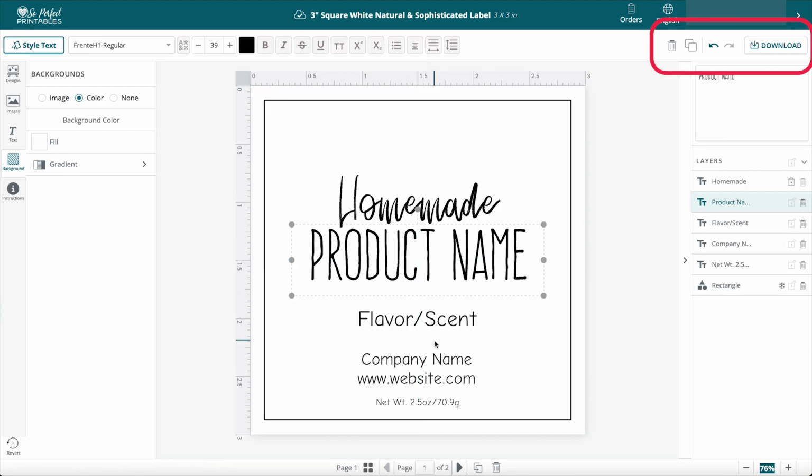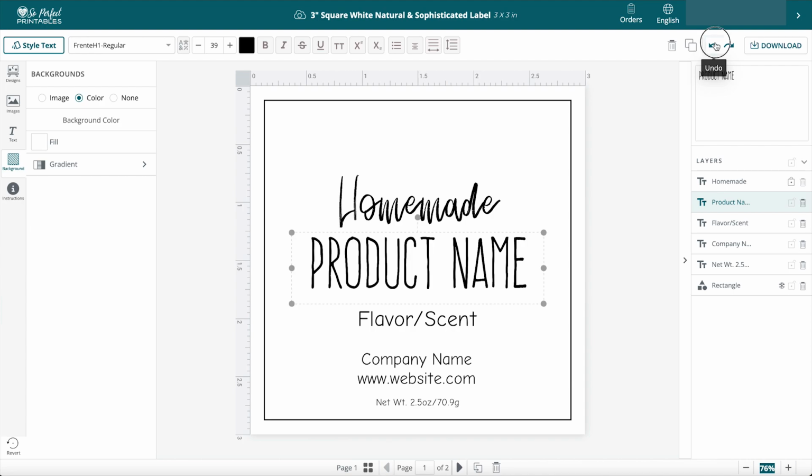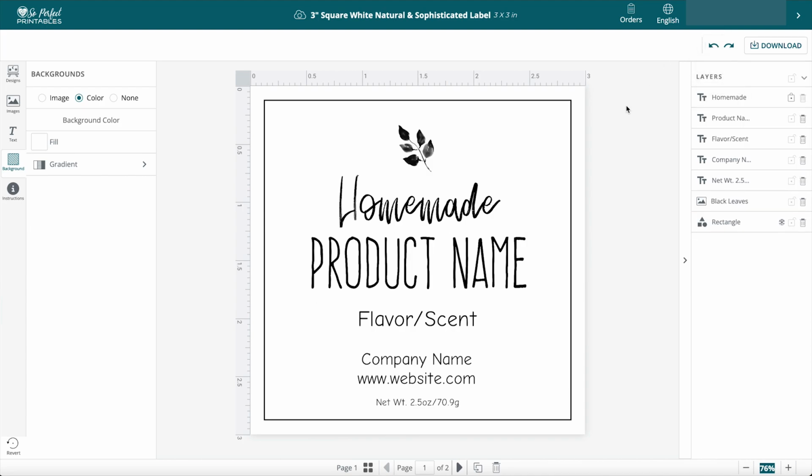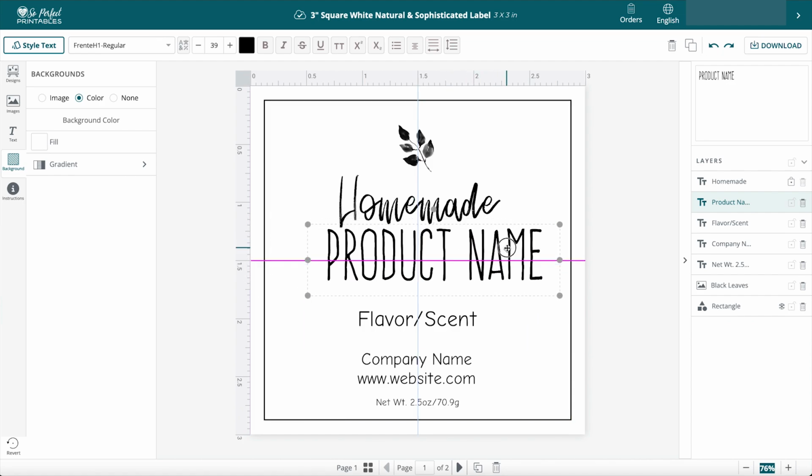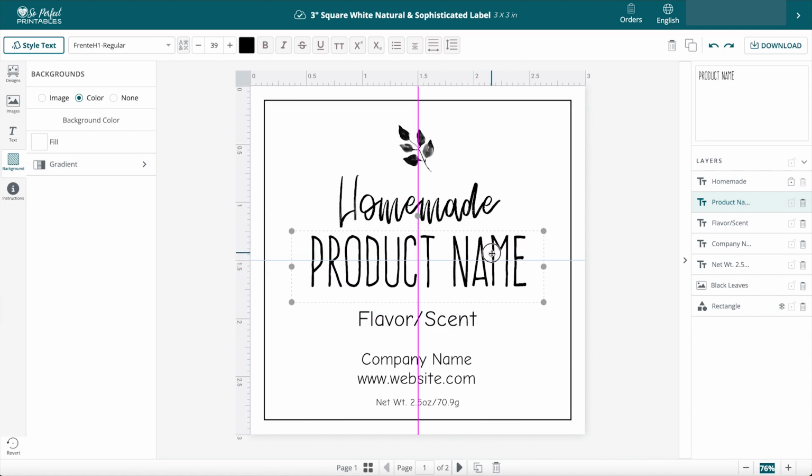You'll always find general tools on the top right like Delete, Duplicate, Undo, Redo, and Download. Note there is no Save button, as your edits are saved automatically, indicated by the small cloud icon next to the design name. If you right-click on an open area of the canvas, a menu appears. You can activate Snap for easy alignment. Here's an example with the Snap feature activated versus when it is turned off.